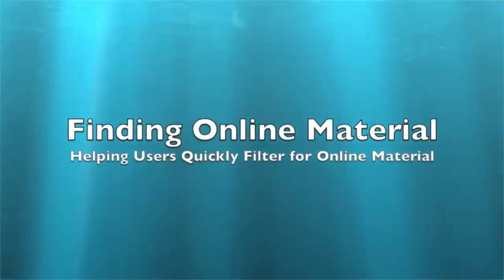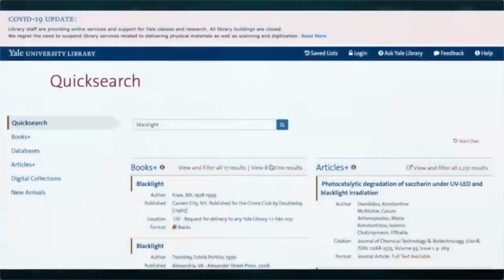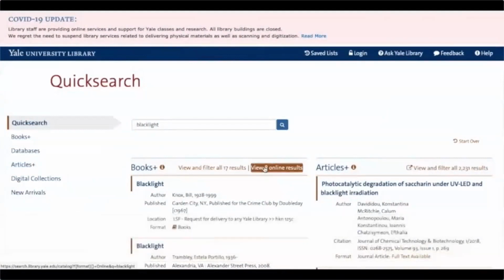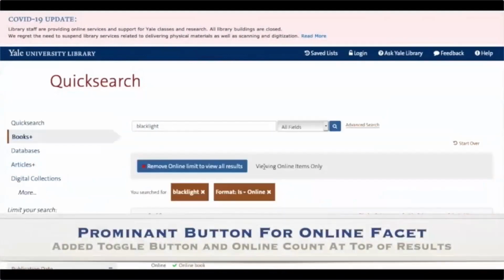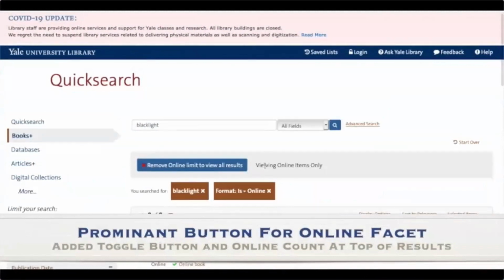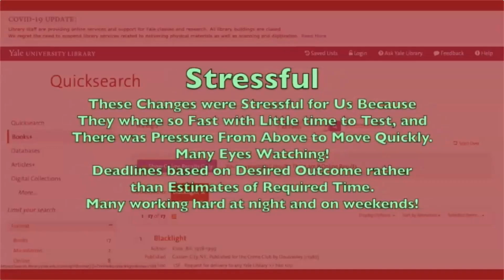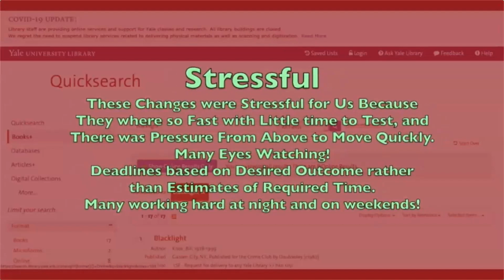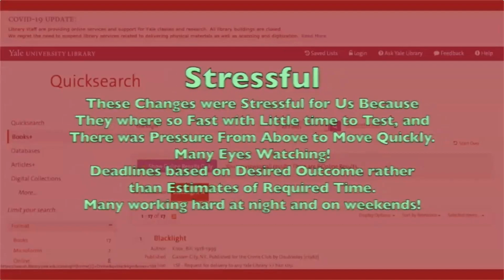When we were done loading the records, we changed some things in the interface in order to make it easier for users to find them. We added a link to online results in the Books Plus bento, and then we added a large blue button in the results screen so that people could easily add and remove a filter to online materials. So these changes were very stressful. They were happening at a stressful time. They were coming down from above. They didn't really take into account our estimates of the required time.